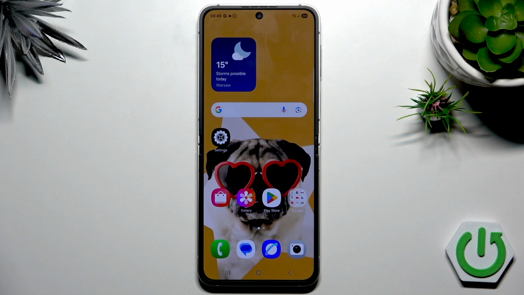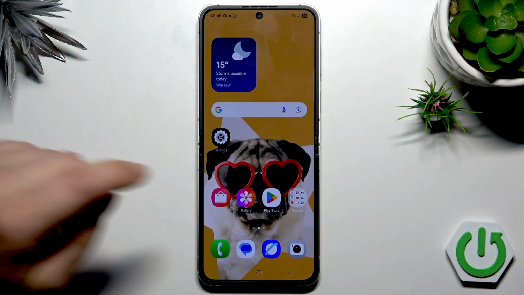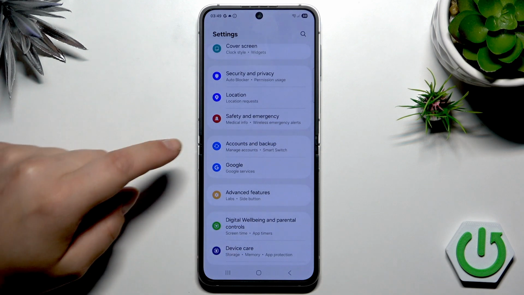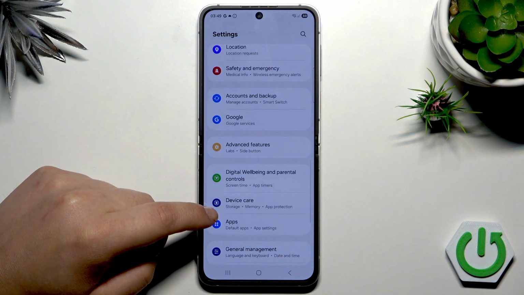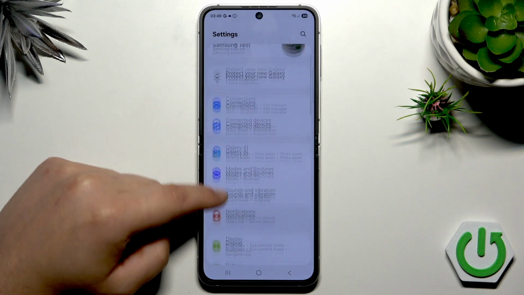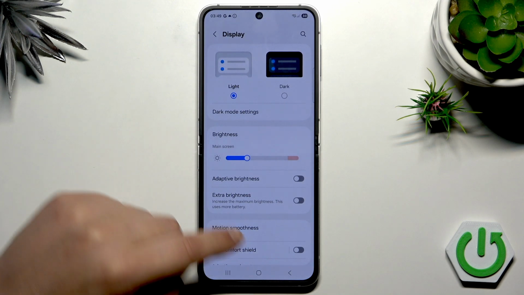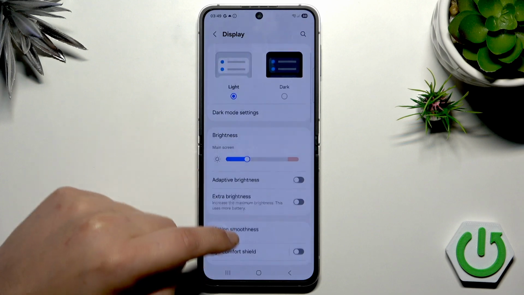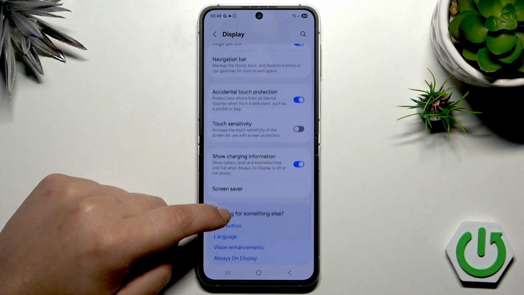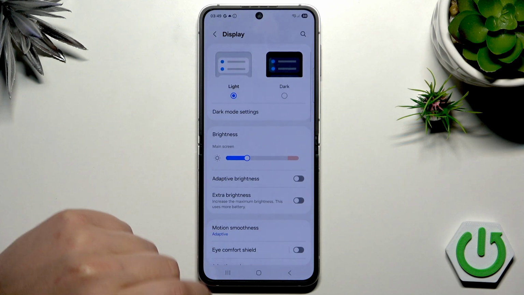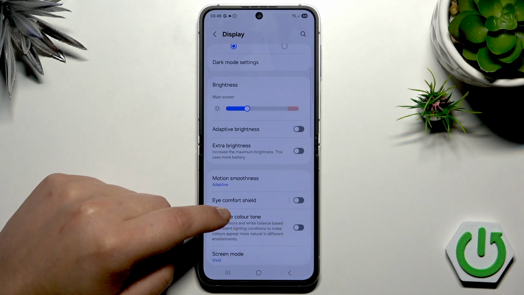So I'm gonna show you all of the features that you can use to customize your display. It's all based on my personal use of this device, so let's get started by opening the settings, then scroll down a little bit and move to the display. And here you can see all of the features that you can use to set up a few things on your display, and let me show you the most important ones.